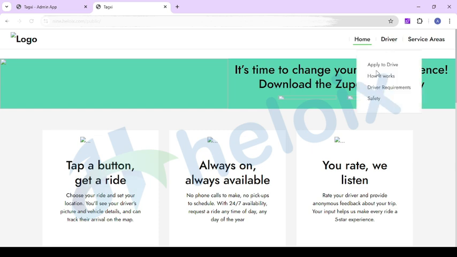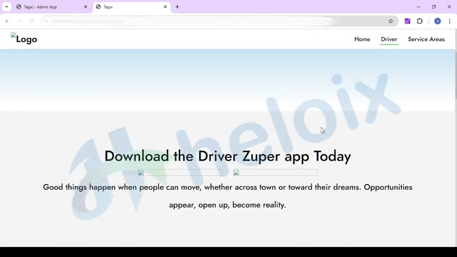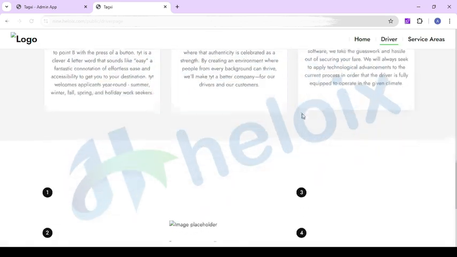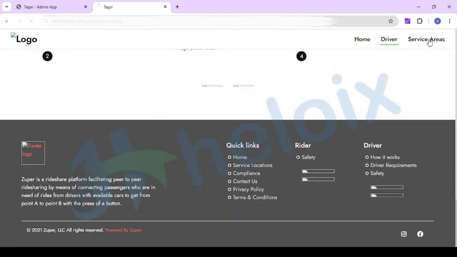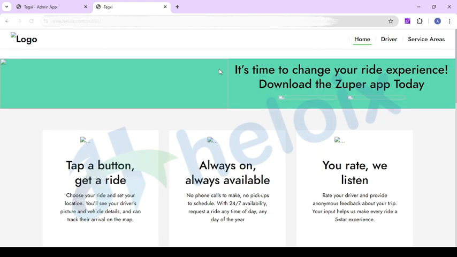After that, here you can check how to apply, how it works, driver requirements, and safety. You can register as a driver as well if you want to. These are some features. These are some contacts, like service areas, meaning the areas in which we are working. Here we can add those areas.